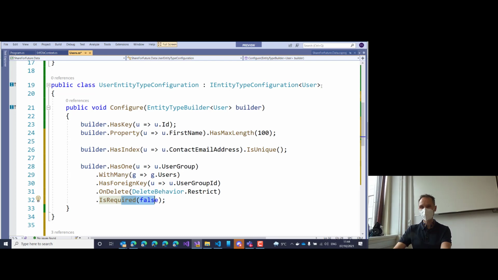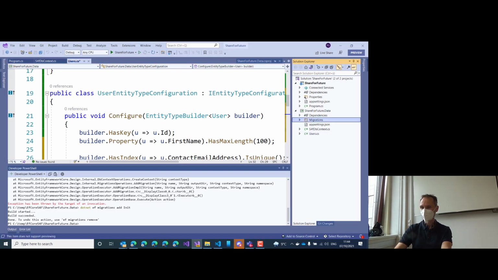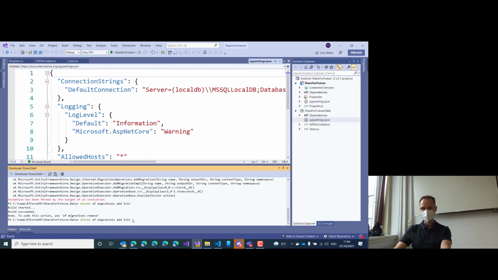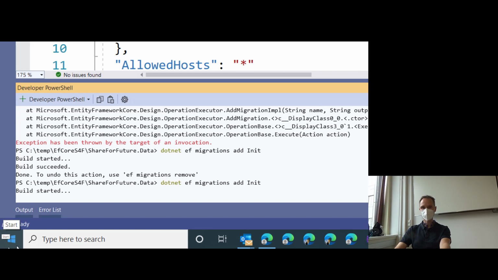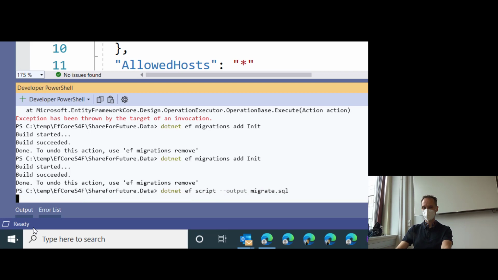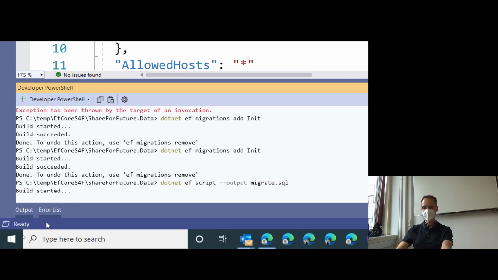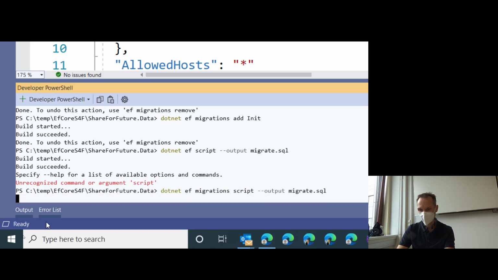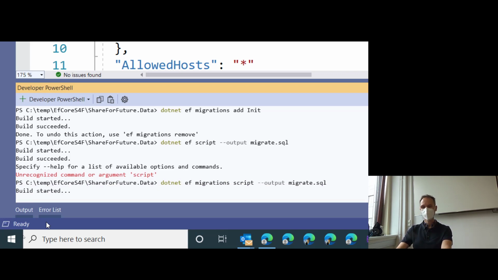So let's give that a try. Let's remove the migrations and regenerate them. Here we are. Let's run it again. I'll zoom in so you can properly see it. And see, it worked. And dotnet ef script, I think it's output migrate SQL. I think it is like that. I hope I could remember it from the top of my head. Nope. I forgot the migrations, sorry.